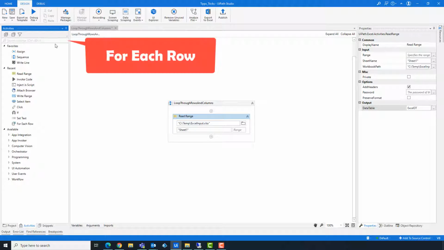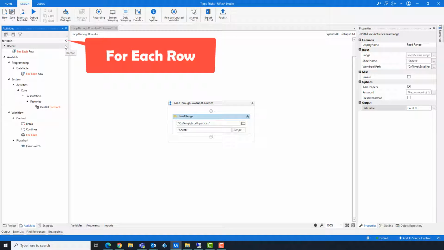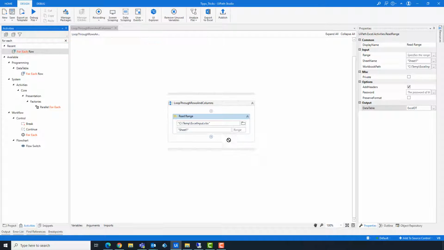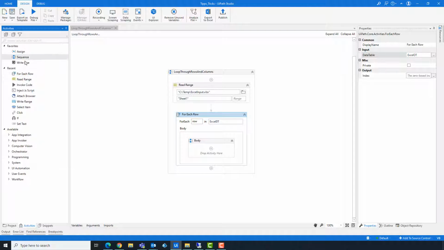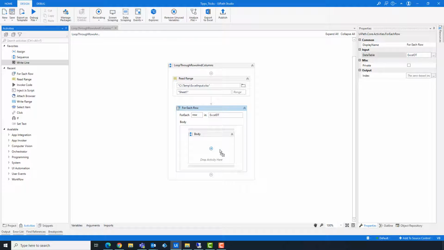Add a for each row activity. Enter the DataTable variable. Add 2 WriteLine activities.